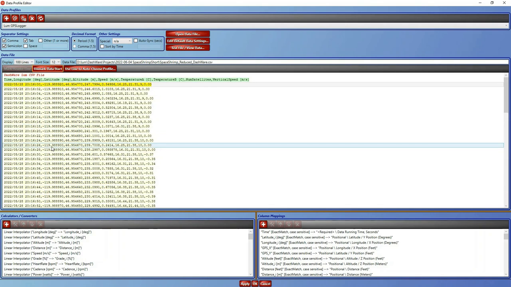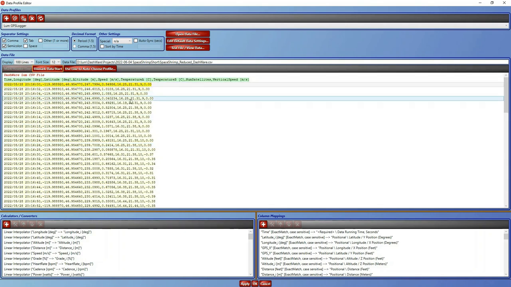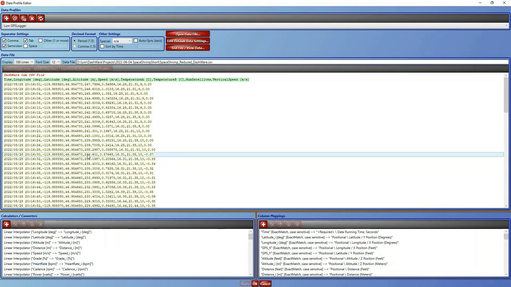And again, this doesn't show the entire file. This is only 100 lines of the file. The file is much longer. But this has basically got this thing set up for the most part, okay? So I'm going to just hit apply down here to save this.